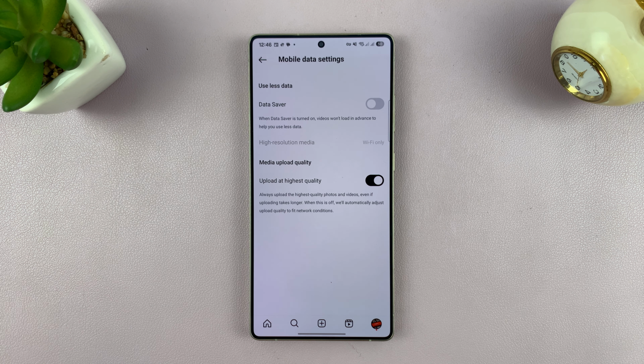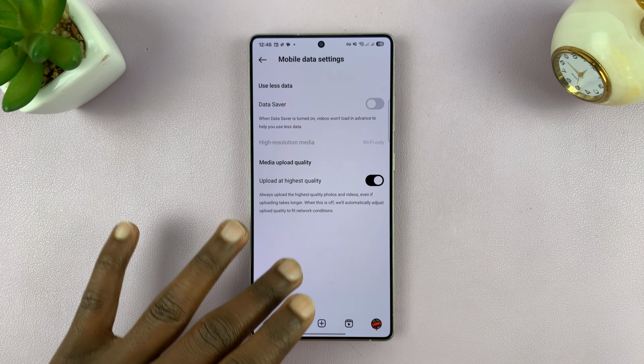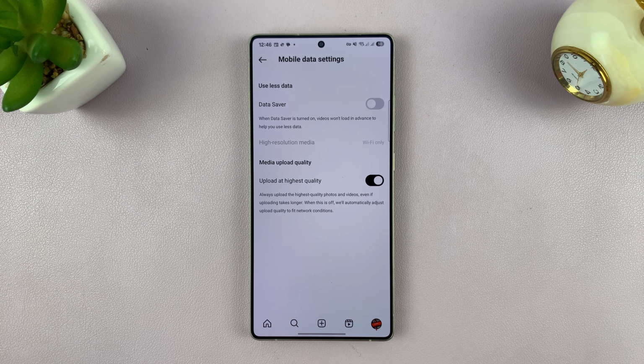Okay, so those are the two ways you can fix that problem where you have grainy or blurry Instagram videos, Instagram Reels, and Instagram stories.